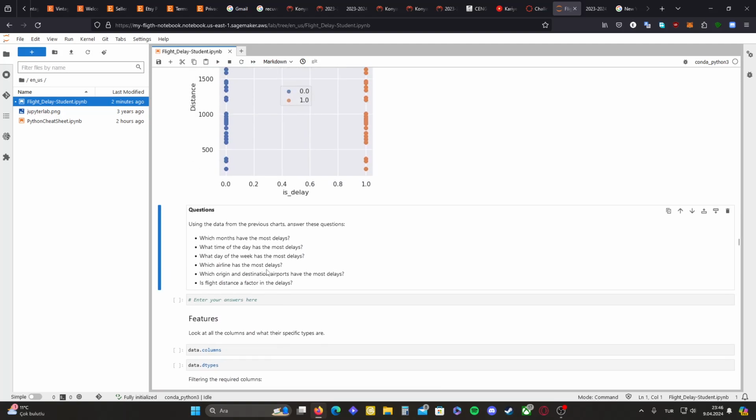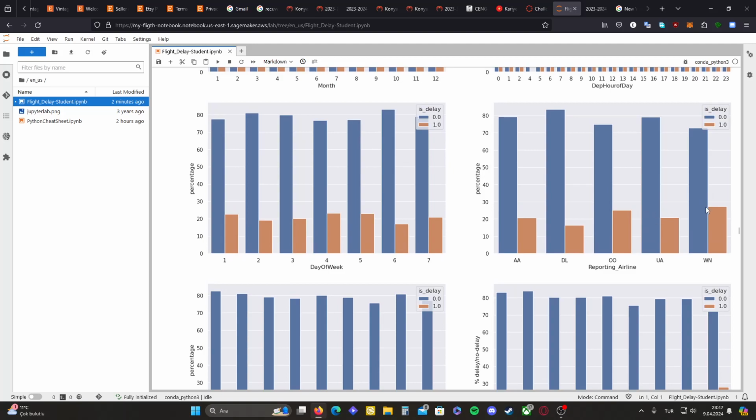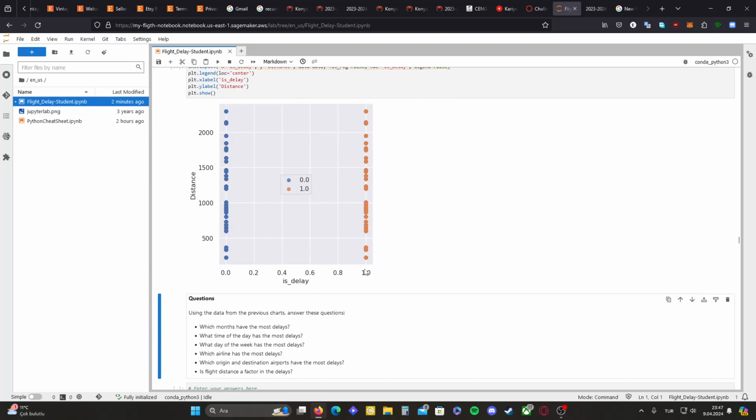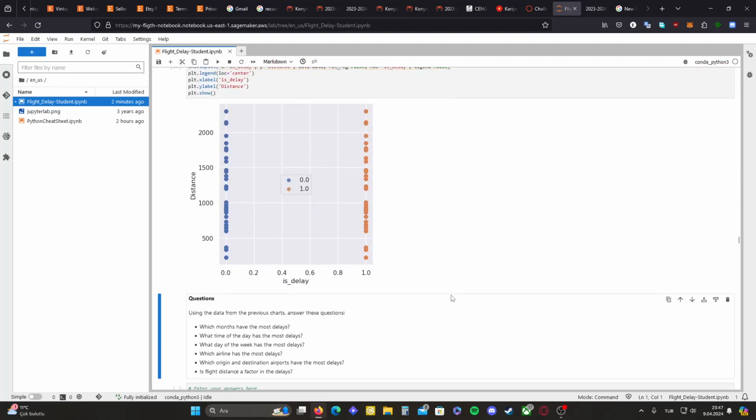Which airline has the most delay? As we can see, barely WM airline. And which origin and destination airports have the most delay? ORD and SFO airports.